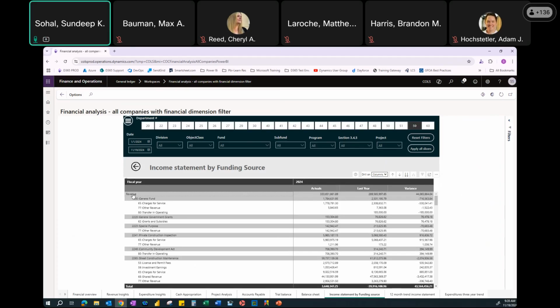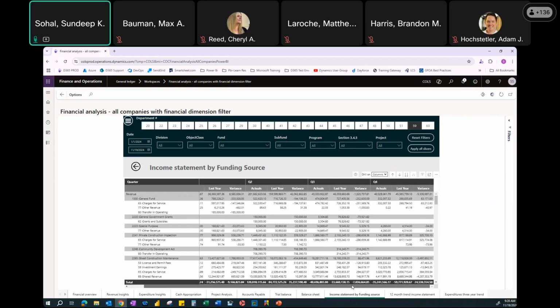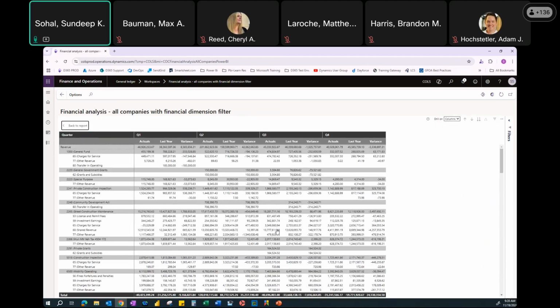So we're seeing a breakdown of account type, starting with revenue, and then our funds and object classes, and then we're getting a breakdown of what our actuals versus last year and variances quarter by quarter. You can scroll if you want, or you can go to focus mode and see the details here.